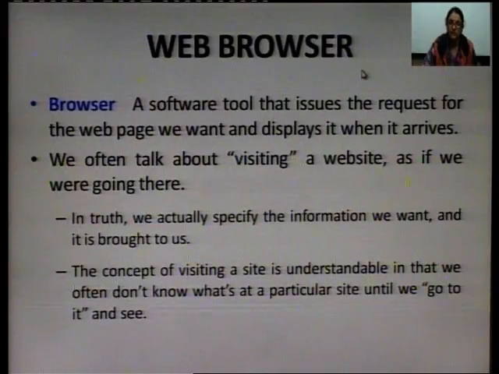Next comes the web browser. A browser is a software tool that issues the request for the web page that we want and displays it when it arrives. We often talk about visiting a website as if we are going there. In truth, we actually specify the information we want and it is brought to us. The concept of visiting a site is understandable in that we often don't know what is at a particular site until we go to it and see it.